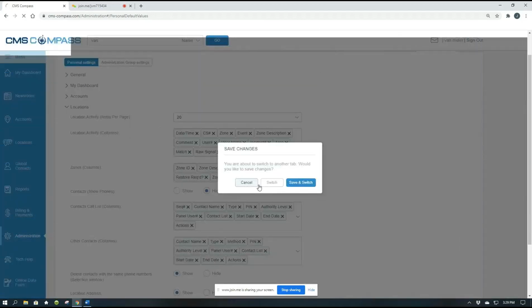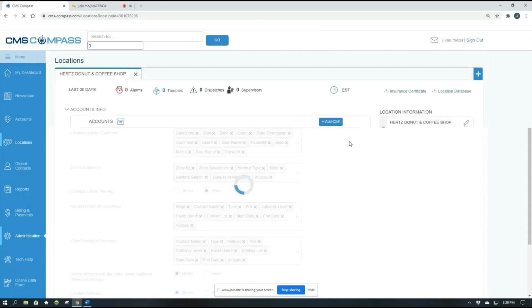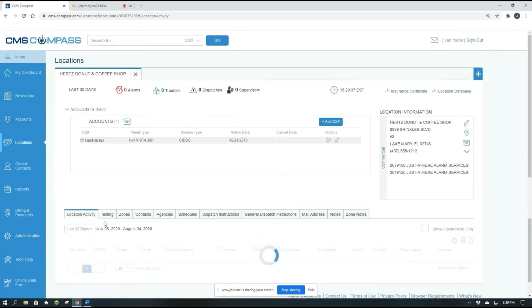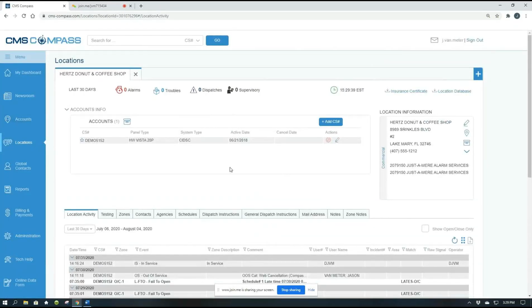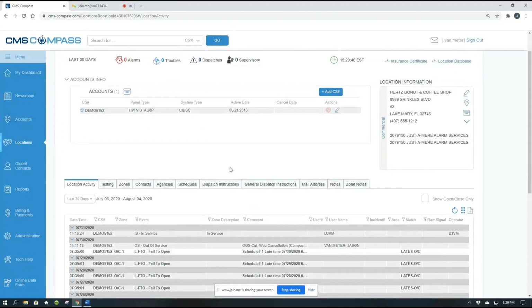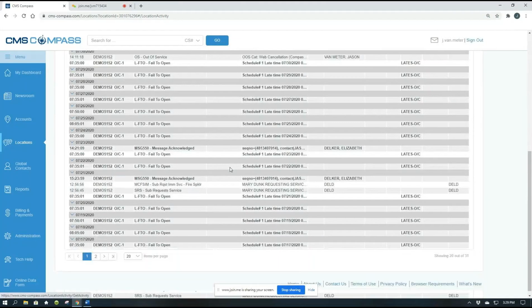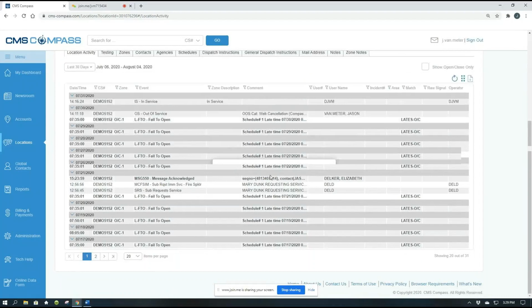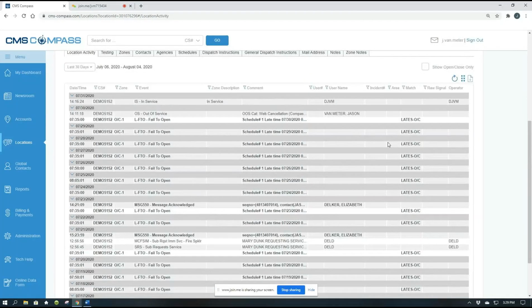So if I'm at the top of my page, for example, let's just go to, we'll cancel there. Let's go to locations. So when we're looking at this page right here for Hertz Donut, now if I had 150, you'll see I've got mine minimized, right? So I can get everything without having to scroll left and right.